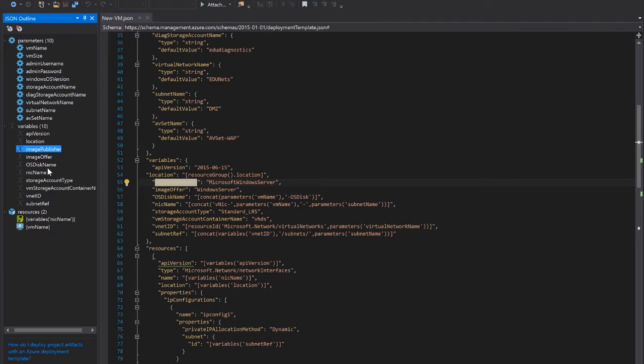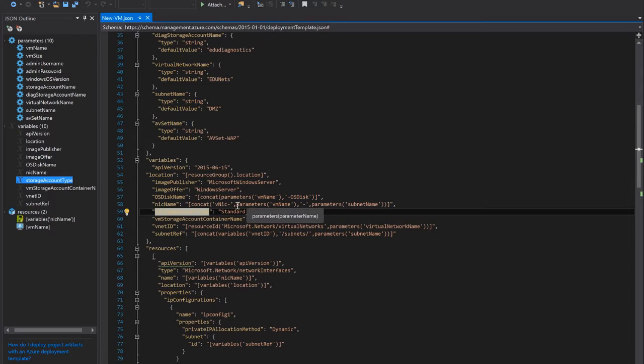The OS disk name is being calculated. It's using the parameter coming in from up here. For disk name, you can see it says use the parameter VM name and then add -os disk to the end of it. So very much like what we did before with our storage or our disk configuration with our PowerShell script.